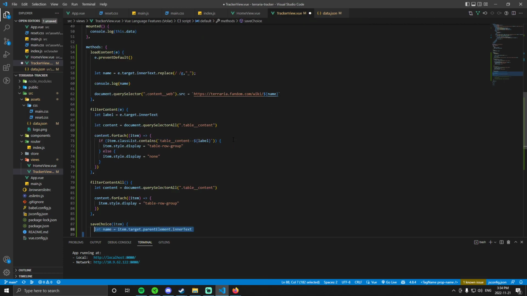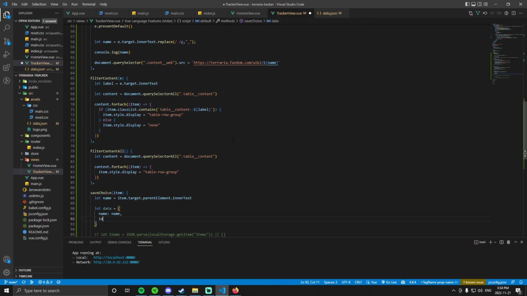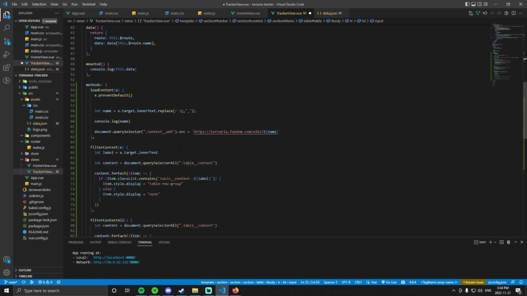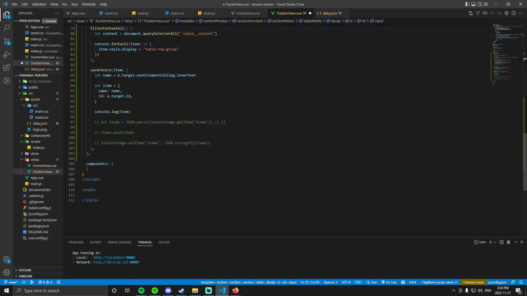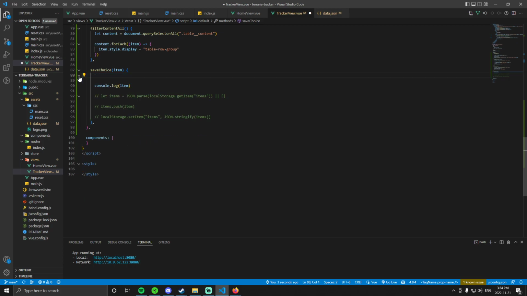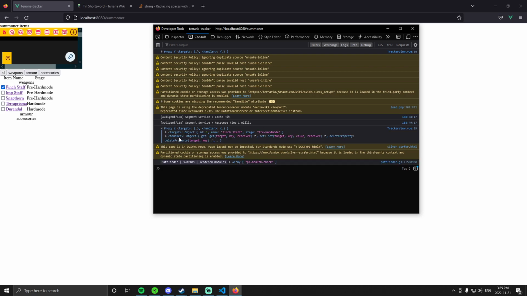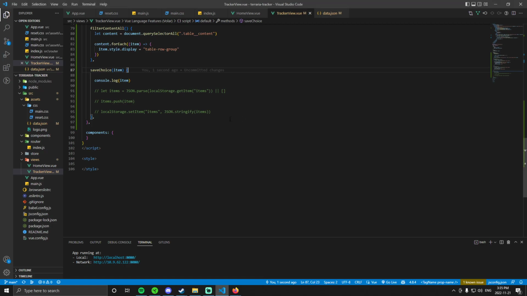I changed the wrong thing, I'm pretty sure. Yep. Item. So let's just do this. There. So hopefully when I click Finch, click this, it gives me the, yep, Finch staff ID 1.